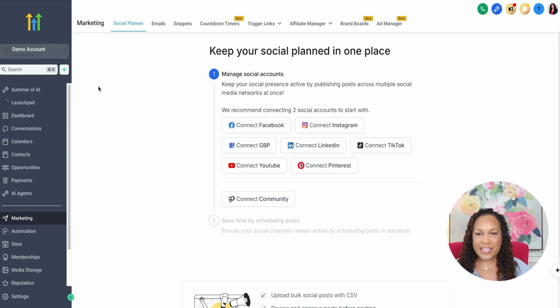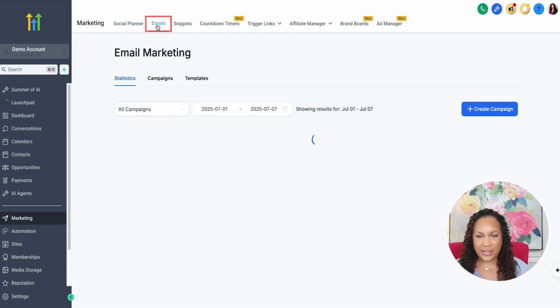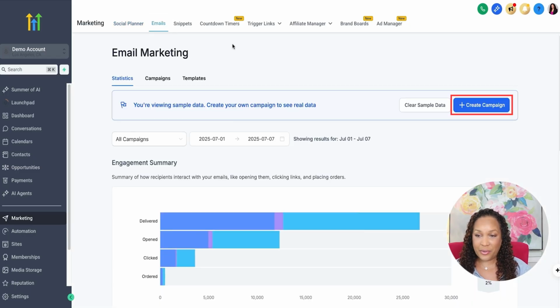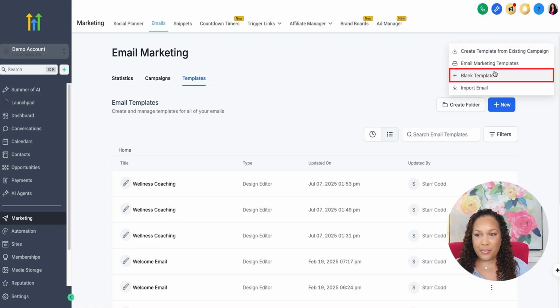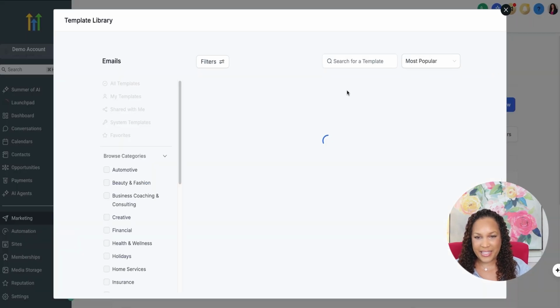So you're going to want to be on the sub account level. On the left-hand side, just go ahead and click on marketing. From there, we're going to go to the top and select emails. Once you're in emails, you can go ahead and create a campaign, or you can select a template. I'm going to go ahead and click the plus new button here. You can start with a blank template, or you can use one of the email marketing templates. I'm going to go ahead and select those templates.